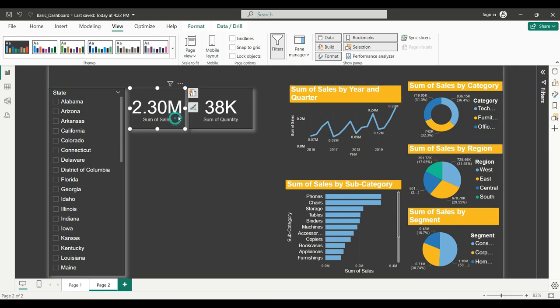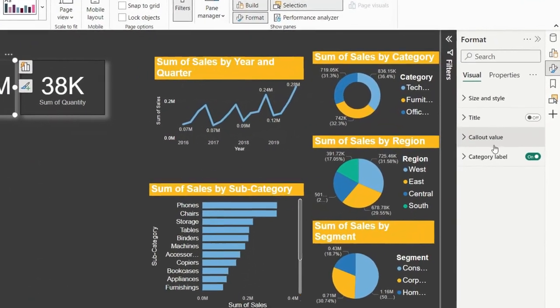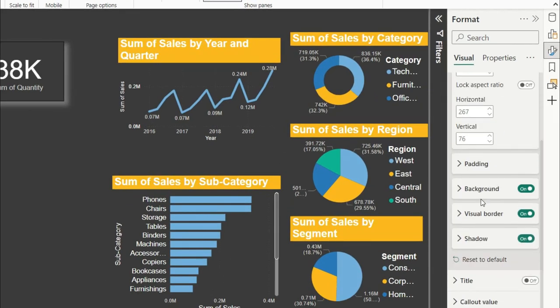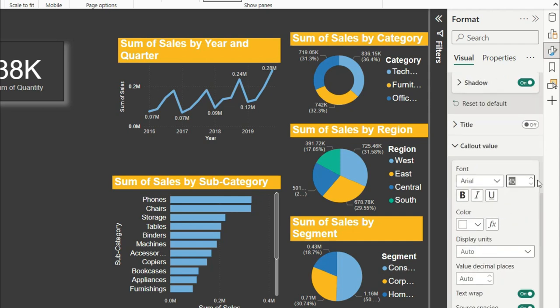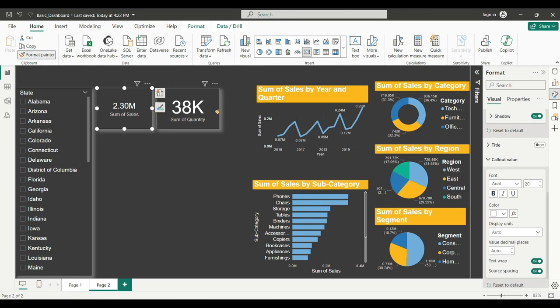Okay, so here, on its format, we can reduce the size of the font. For this, inside the callout values, you can basically decrease the size to 20. And also apply its format to this one and make it something small, so that we have more space.